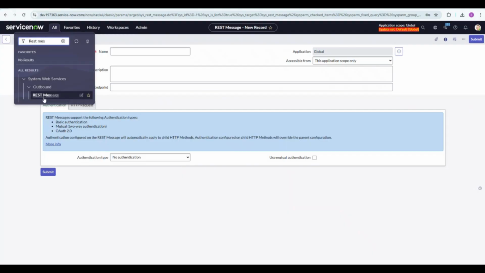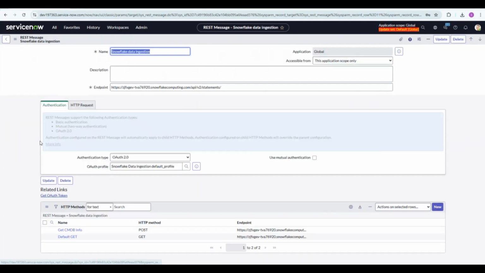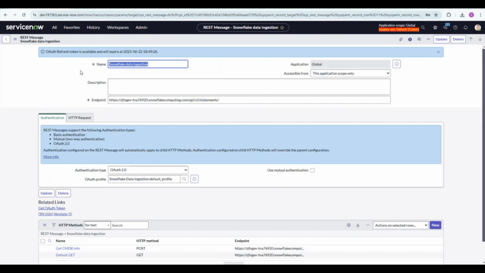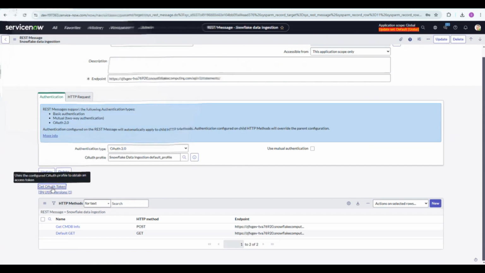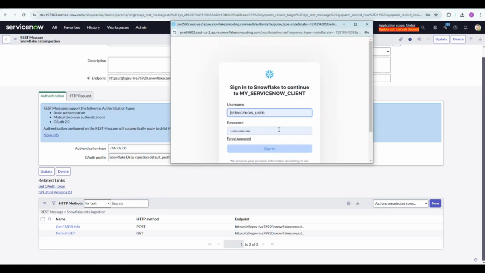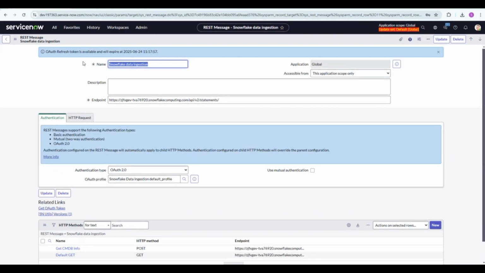So let me just quickly show you guys the one I have already created. So this is the one where I have given the name as OAuth Snowflake data ingestion, and this is the endpoint whatever I showed you guys, and you need to add in this last piece, like api/v2/statements. You will get this, of course, from the API documentation, which will be available in the short description. So you'll have to get the OAuth token, just click on it and type in your username and the password, the one you actually created earlier. And you can just click on sign in, and you get the new OAuth token.